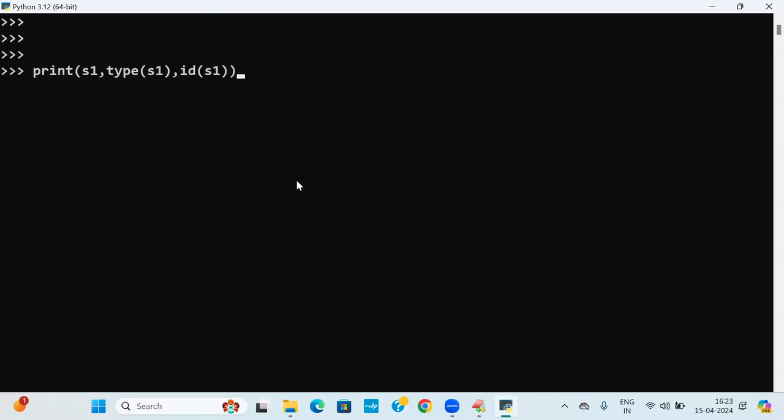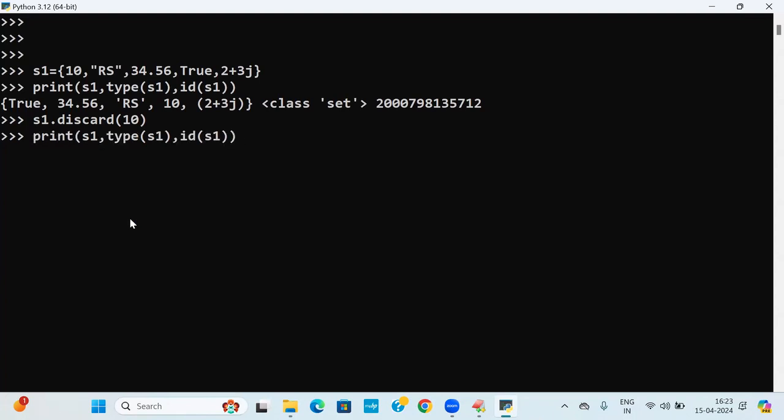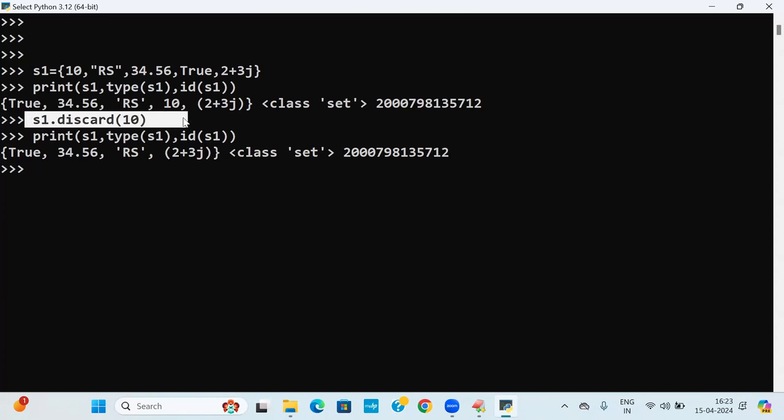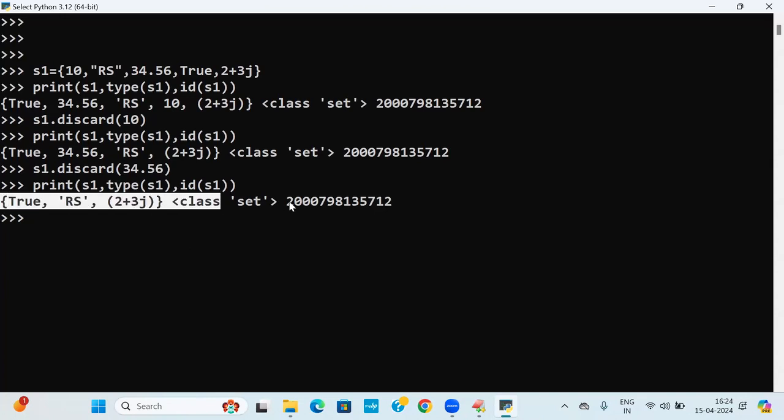Let us take the set object. This is my set object, this is the set data. Print of this S1. This is the value we are having. S1.discard(10). The value will be removed, like our remove. 10 was removed. In this case, remove is the same, discard is also the same. S1.discard(34.56) is also removed. Print of this S1. This is the data we got.